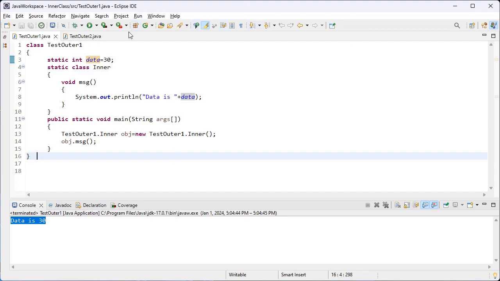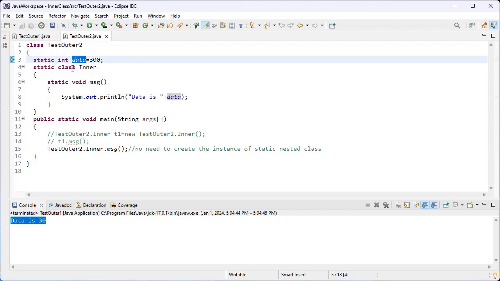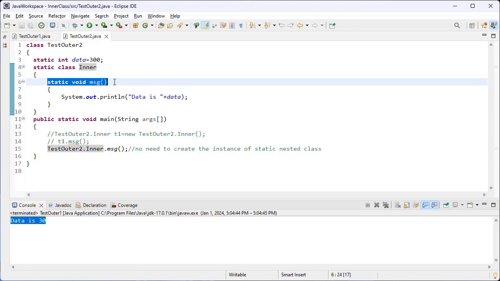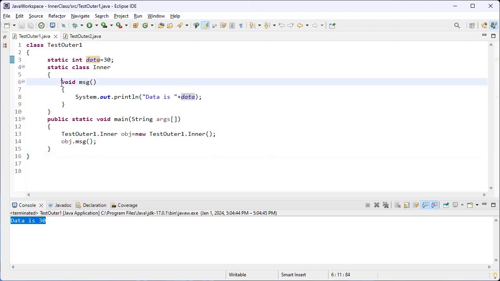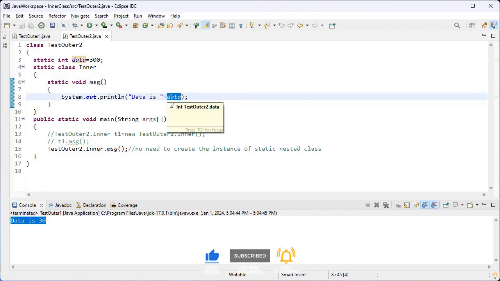And I have one more example. Here I have the TestOuter2 class. I have the data variable, and inside this TestOuter2 I have created the static inner class. Class name is inner. And inside this inner, I have the static method. In the previous example we had the same code, but there was no static keyword on the method. In this example, I have the static method. This is the difference between this example and the previous one. What is the role of this method? It is used to print the data variable on my console.